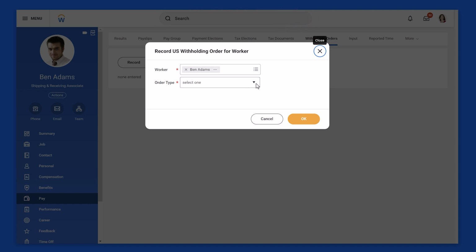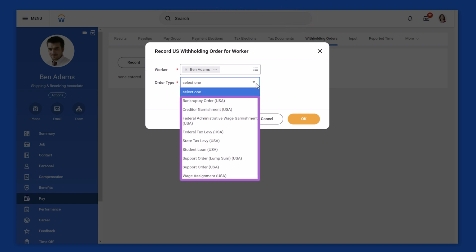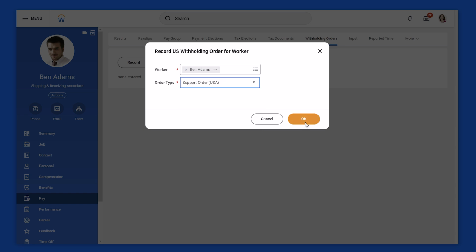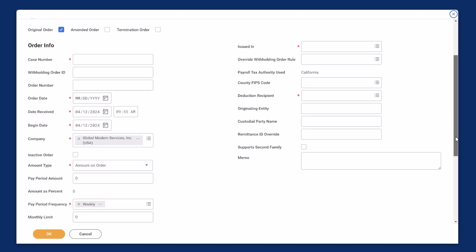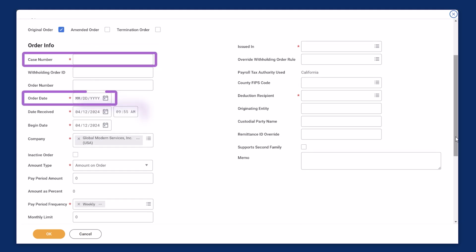Each withholding order type has its own template. When you select an order type, Workday will only display fields that are relevant to that specific type on the next page. For Ben, let's select Support Ordered USA, and then select OK to move on. From the second page, enter all the relevant information for the order, including the case number, order date, and date received.